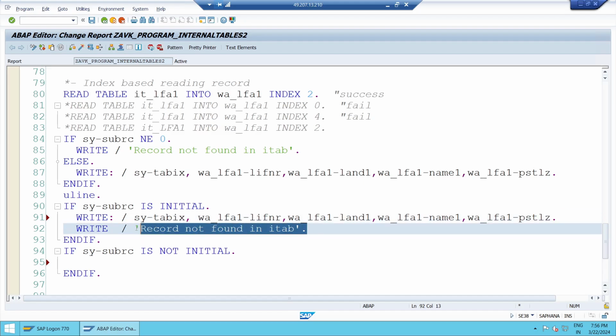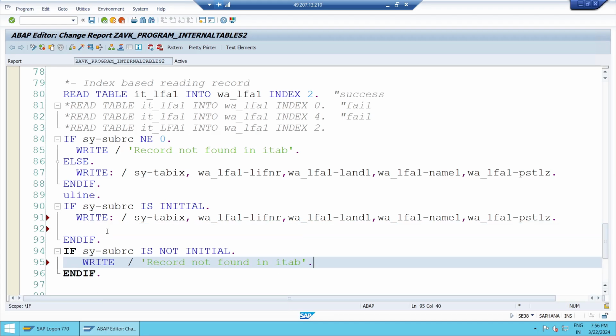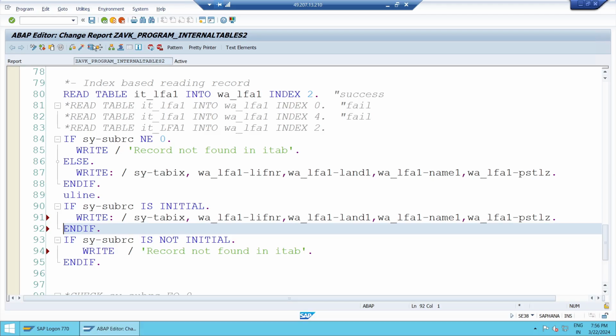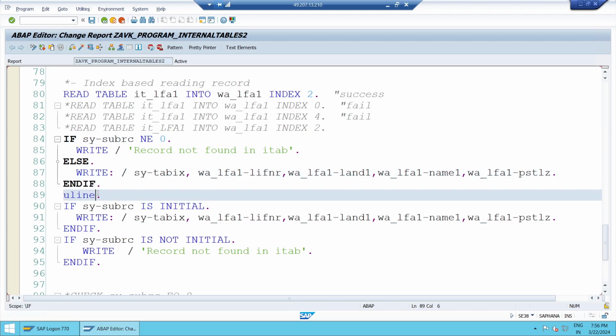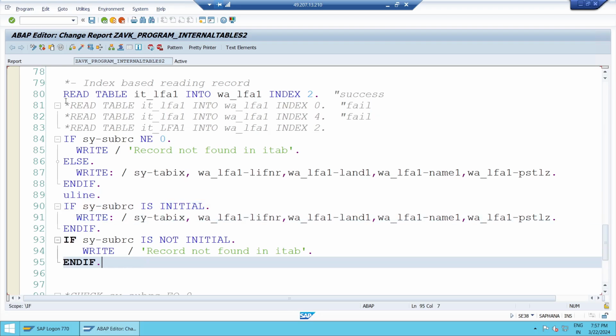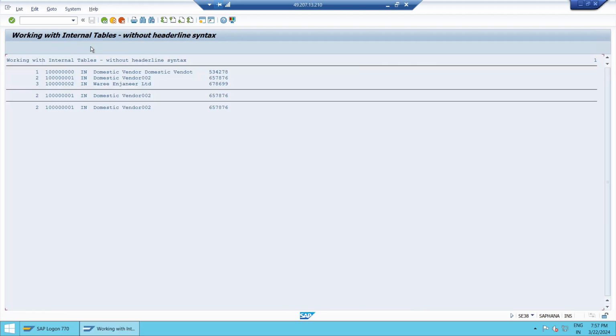But we go with if it is not initial. What does that mean? Other than 0, obviously 4 is there. So sy-subrc 0, it will print this after underline. Sy-subrc 0, this is true, it will print this. This will become fail. Clear? So you have to understand this approach because we are printing in a loop.